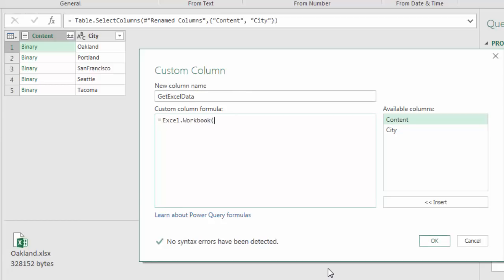Excel.Workbook, open parentheses. Remember, Power Query is case sensitive, so you have to spell it right and get the right case. Now, Excel.Workbook just needs the content column. That's the name of this column that contains each one of the files. Now, as this formula copies down, it can look into each file and pull out the objects.